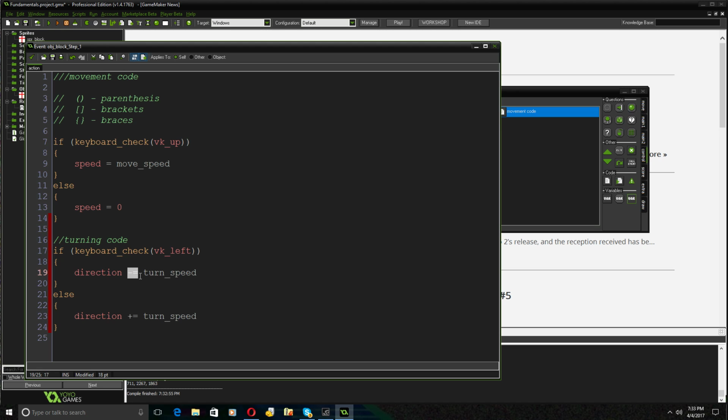Now, before I go any further, you may say, what does minus equals do? What does plus equals do? Minus equals subtracts this value from this value and assigns it back to this value here. It is the same as doing this. Some of you may have seen this: direction equals direction minus turn speed. So if direction is 10 and turn speed is 4, what this will do is go direction, the variable, equals 10 minus 4, so it sets it to 6.